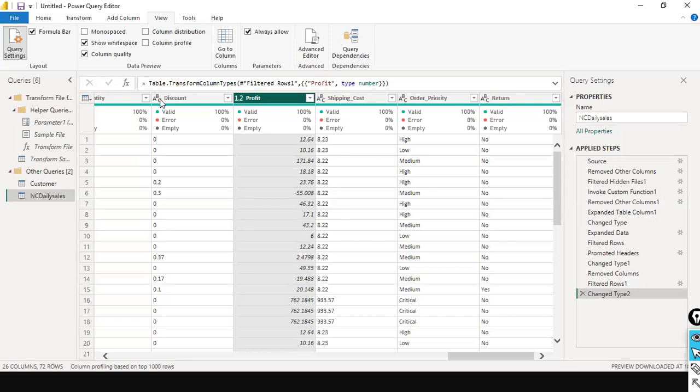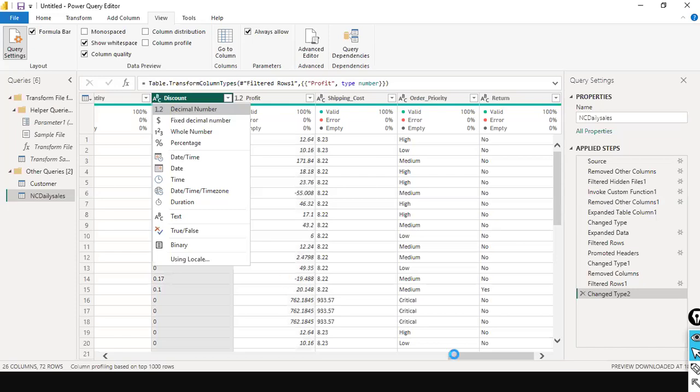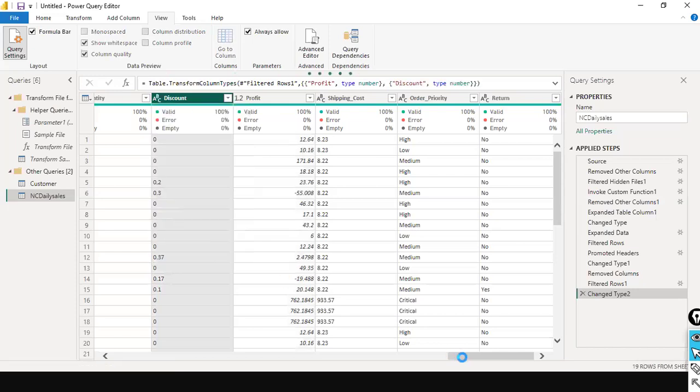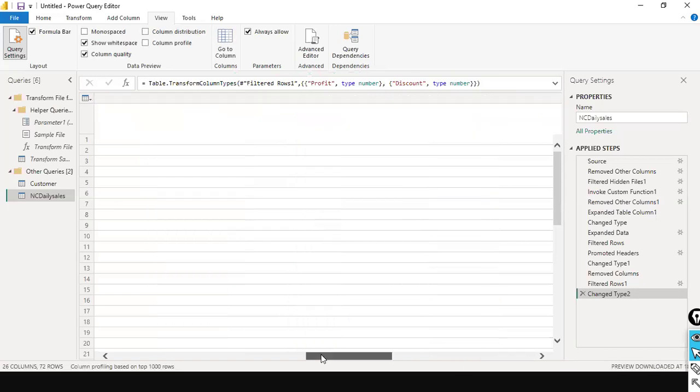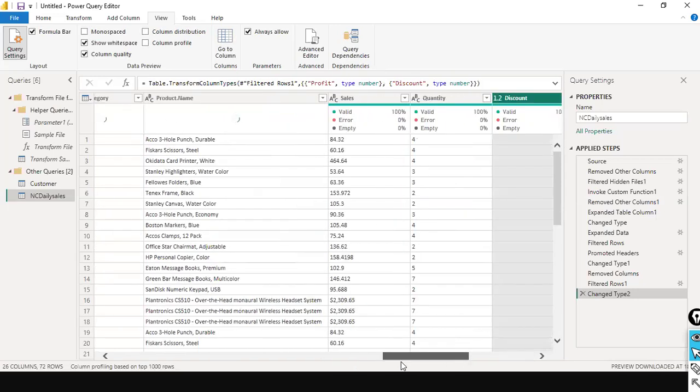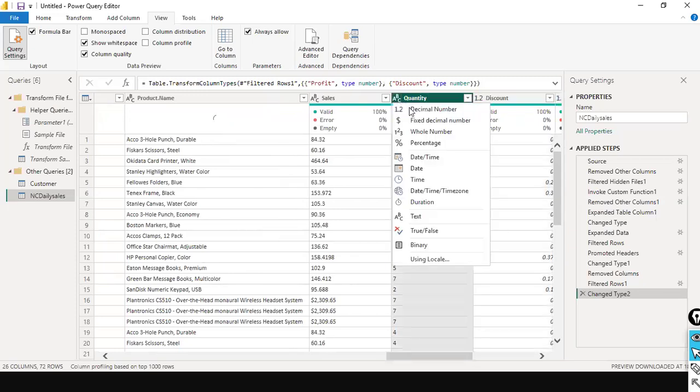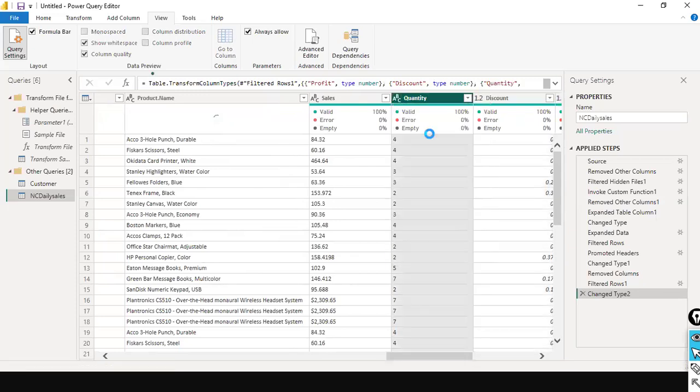Similarly, for discount, I just click on the decimal number data type. ABC is nothing but the text data type. We want to convert that to a decimal number data type, and the other one, which is a whole number, I just select this.